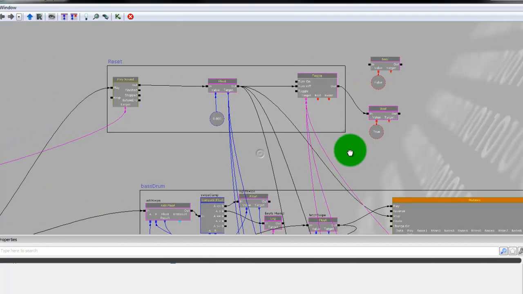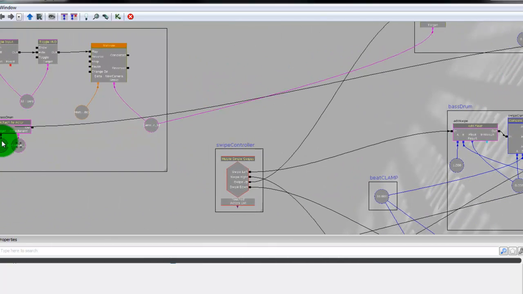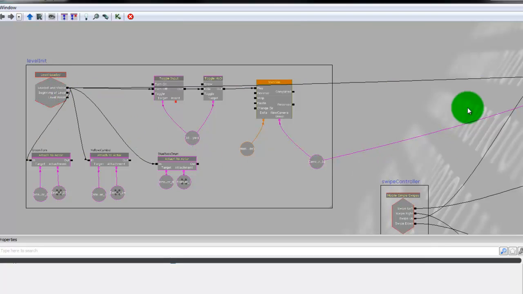Another point in time that would make sense for this to print that statement would be when the level loads. So there we go, level loaded.